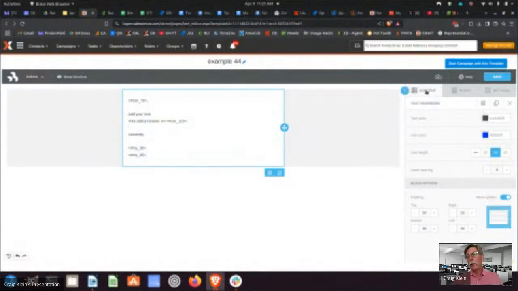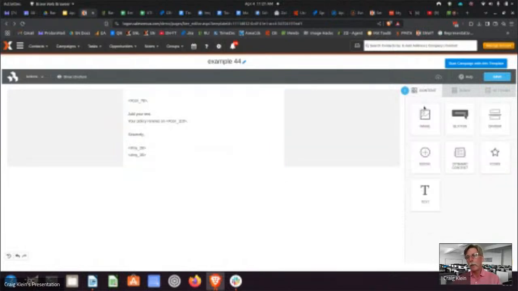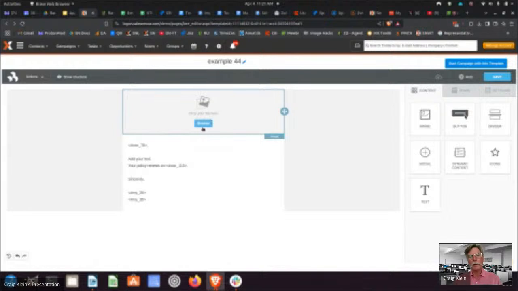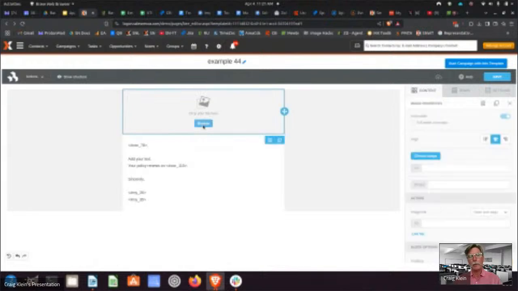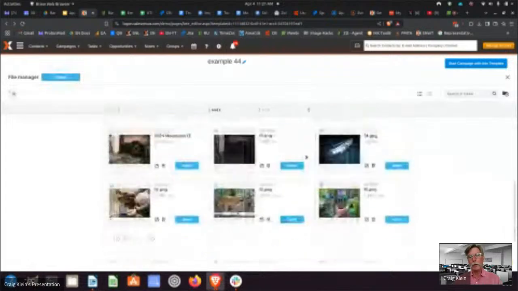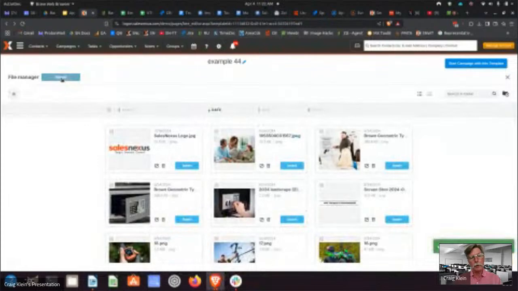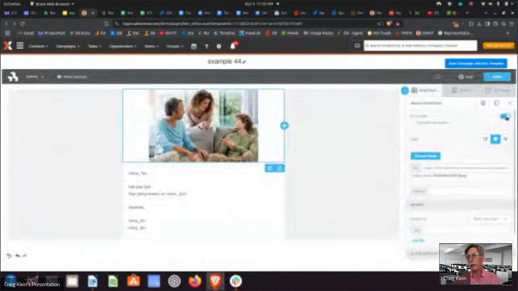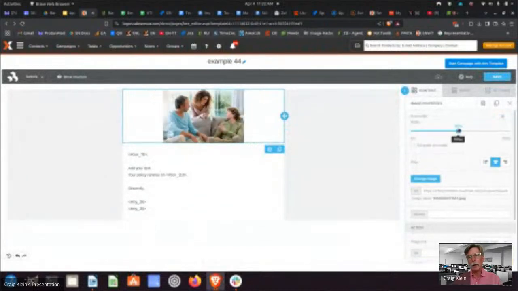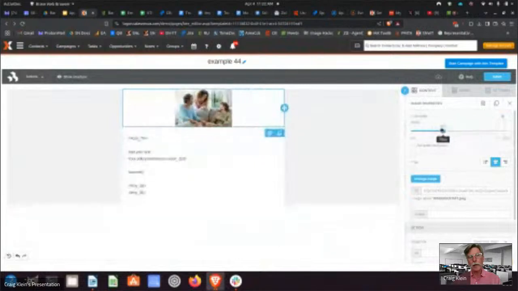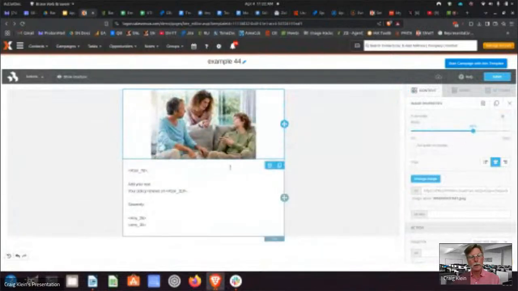Now, if we want to add some more to this template, we want to add an image. So we go over here to content, and then you have all these different types of content you can add in, and you just drag that over and place it, and it puts in a little block for you, and you hit browse, and here you have all the images that you've previously uploaded, or you can upload a new one over here. I'll just put in this nice one of this little family, and here we can drag this slider around to resize it.